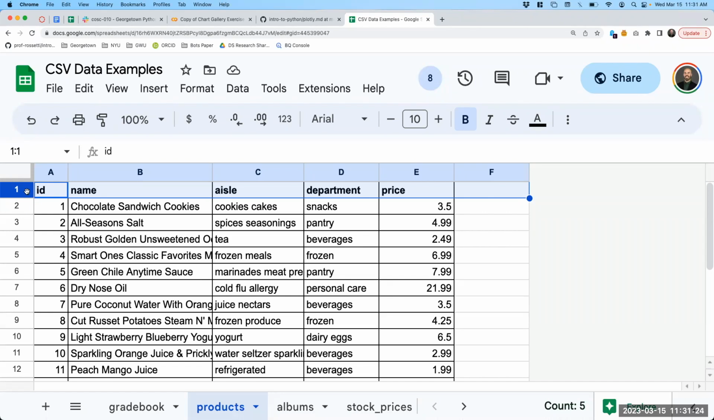Hey, does this data look familiar? We've worked with these products before. When we worked with these products before, they were in a list of dictionaries where each row was a dictionary, and each dictionary had the following keys: ID, name, aisle, department, and price. But with our list of dictionary format, those keys were duplicated over and over with each dictionary. So we had the first dictionary, ID, name, aisle, department, price, and the values. Same thing for the second one, ID, name, aisle, department, and price.